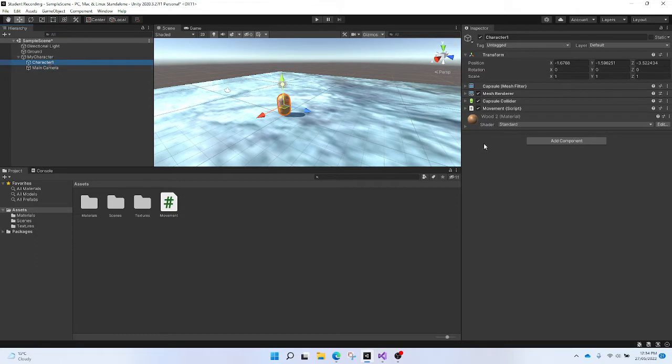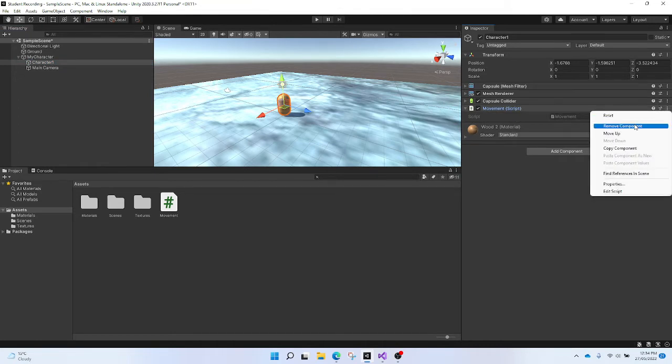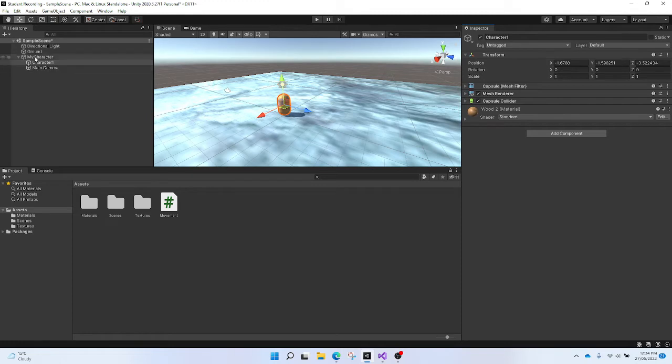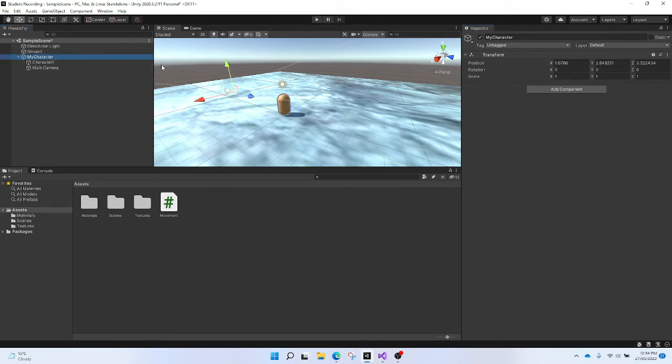What we want to do is take the script off my character. Here it is, so let's remove that script. We go over to these little dots and choose remove component. Then we go to the actual character controller, add a component, and click on that movement script.